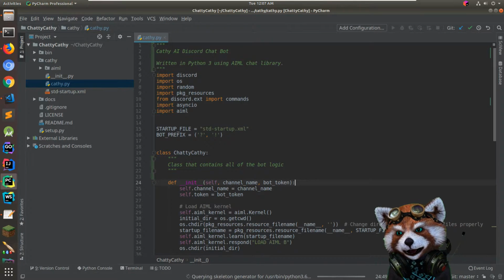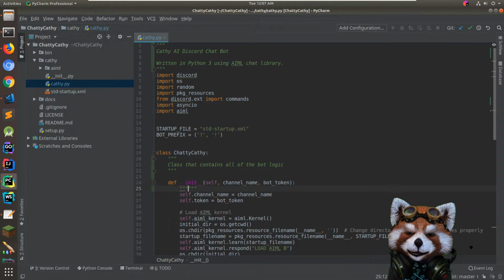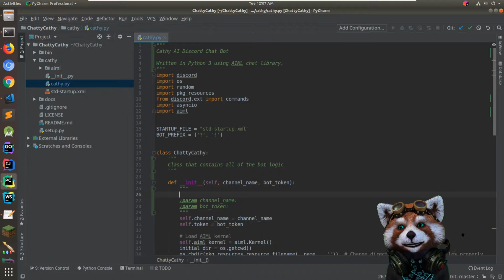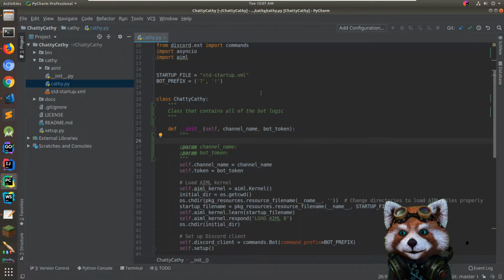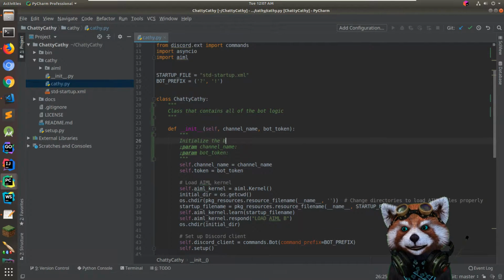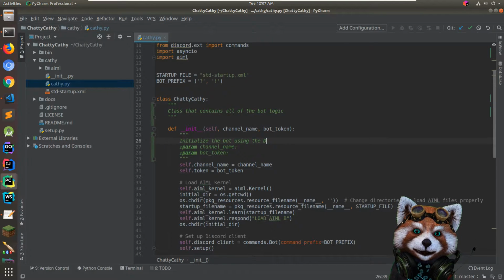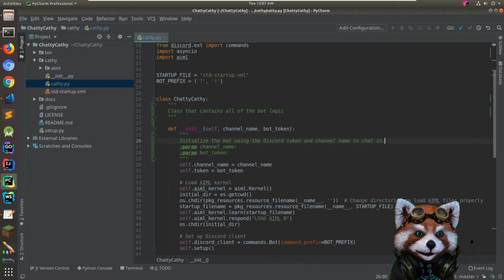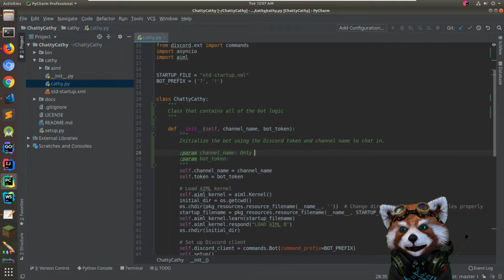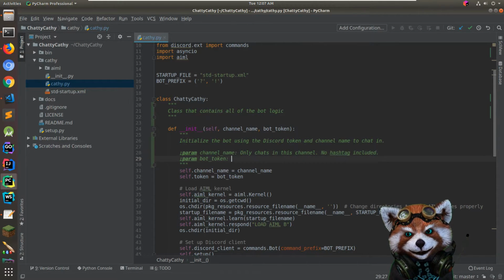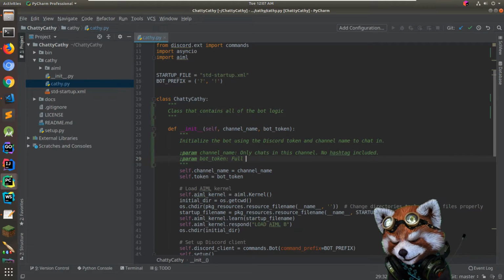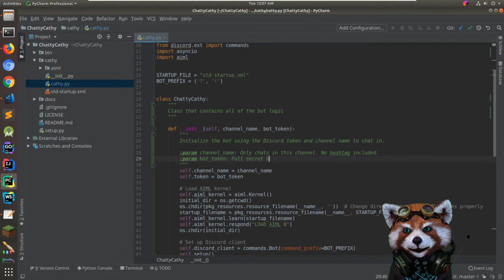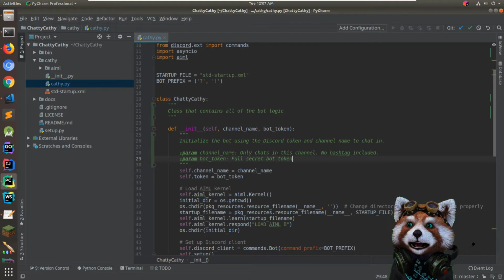Now watch, if I just do quote, quote, quote, and I hit enter, it's going to pop in all of the parameters for me. Initialize the bot using the Discord token, and channel name to chat in. And we'll say, only chats in this channel, no hashtag included. The bot token, full secret bot token. Okay, now that's going to be enough.